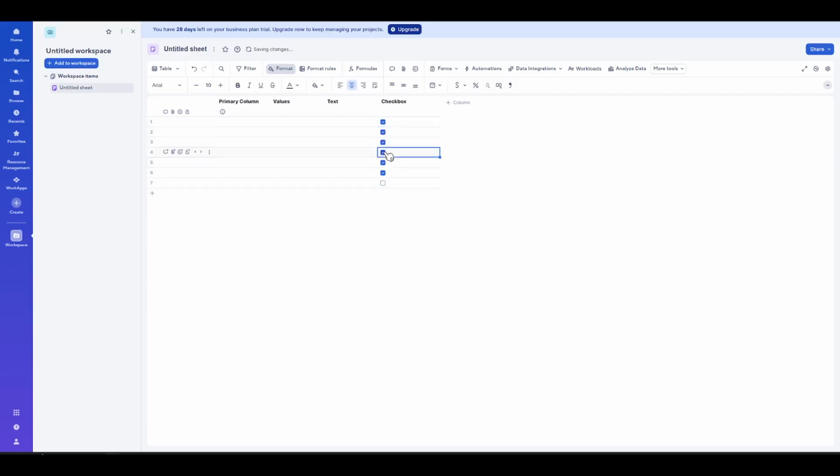Checkbox columns are best when the answer is strictly yes or no. They're perfect for flags like approved, completed, ready to publish, or include in export. If your process needs multiple states, like not started, in progress, and done, then a different column type, such as a dropdown, might be a better fit.